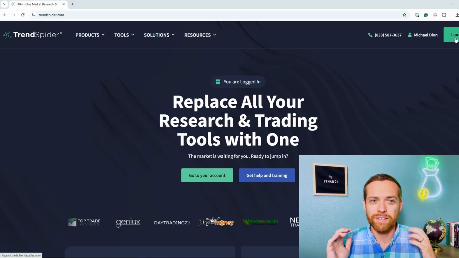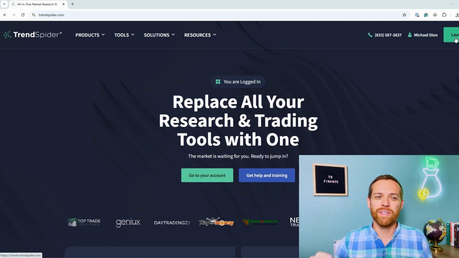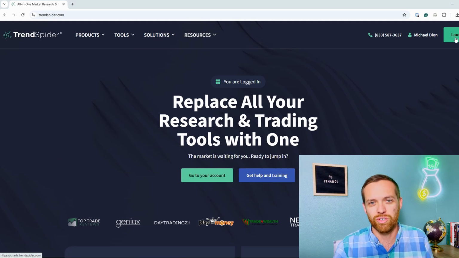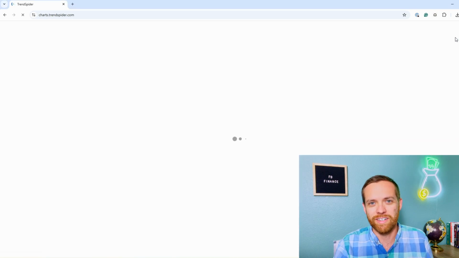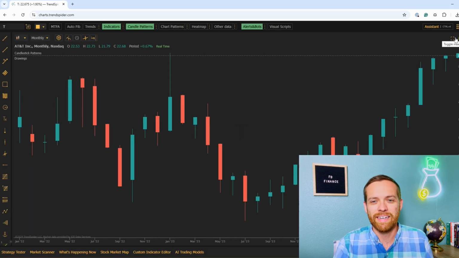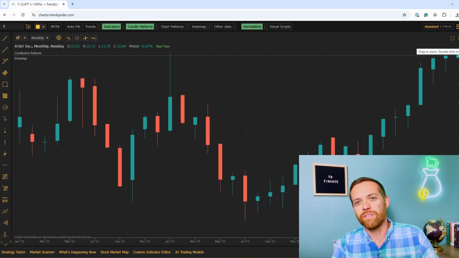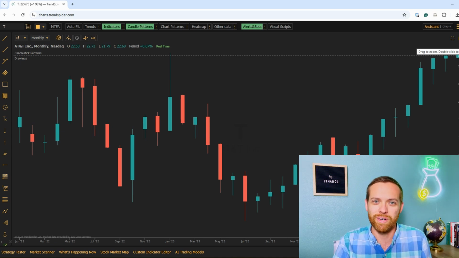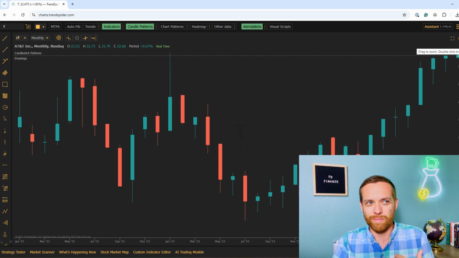Welcome to TrendSpider. As it says on the screen, this wants to replace all of your research and trading tools with one single tool. Let's go ahead and launch the dashboard. Now, this is the main screen. You'll see all of the trading candles spread across this over time. Right now, we're looking from January 2022 till present, November 2024.